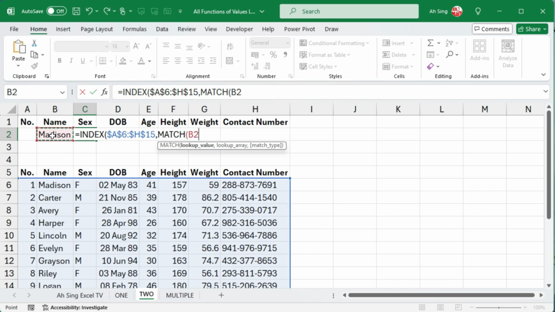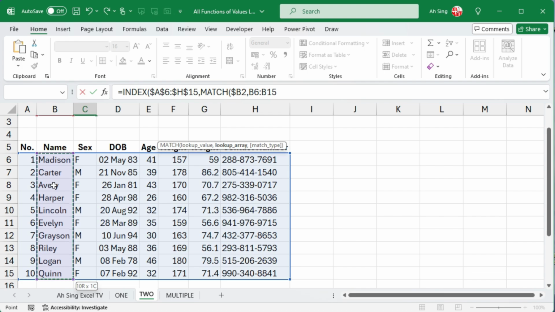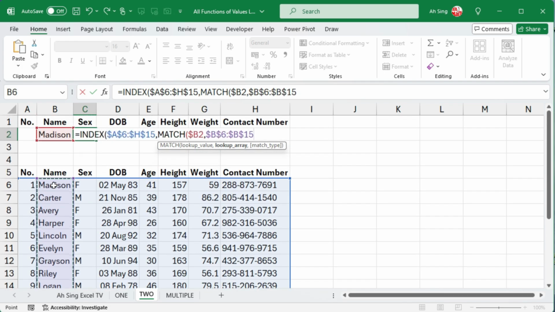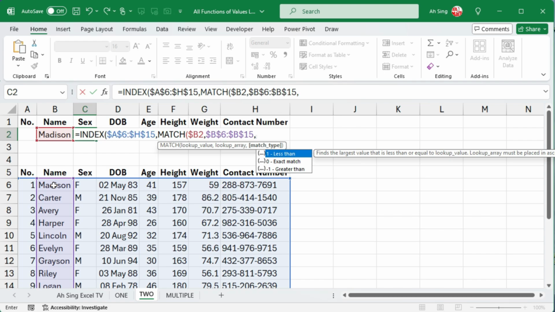In this case, the variable name is always under column B, so only fix B. Then select the lookup array, which is the names, and fix it. Unlike the previous example, in this example, we need an exact match. So put a 0 for the last argument.